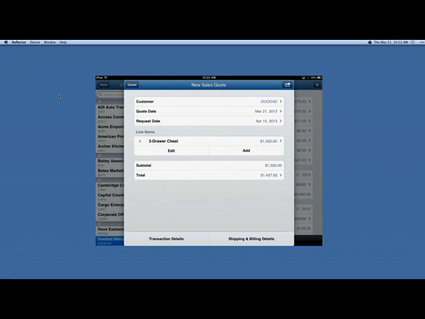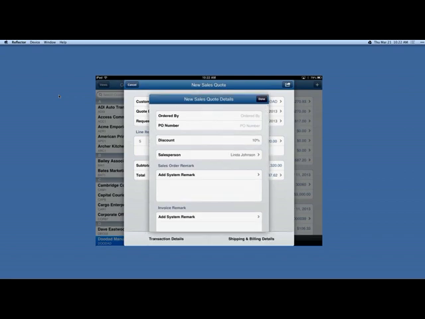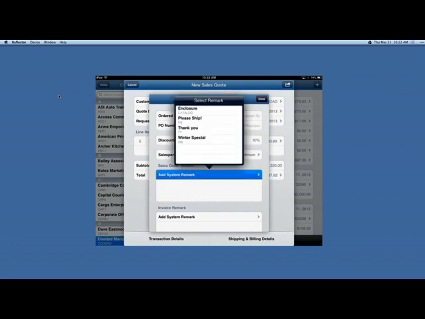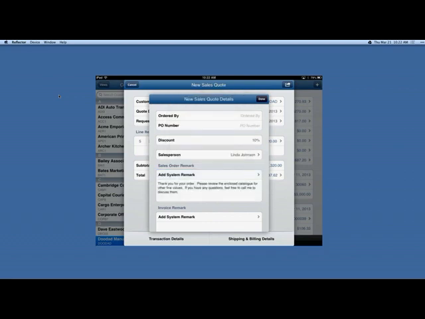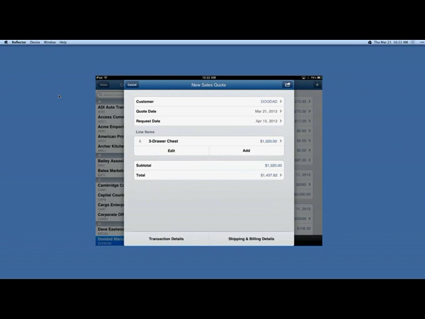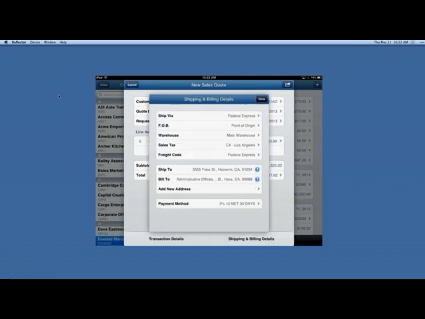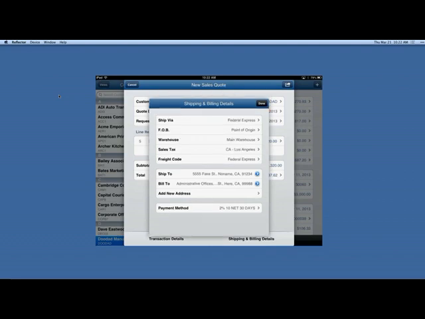Now let's go and look at the transaction details. Okay, we're going to add a system remark. Everything else looks good. That 10% there is just their default percentage. We're going to put in a thank you system remark, and we can go ahead and add to this remark if we want to. So we're done with that. And let's look at the shipping and billing details. Okay, all that looks good. Let's go ahead and submit the quote.